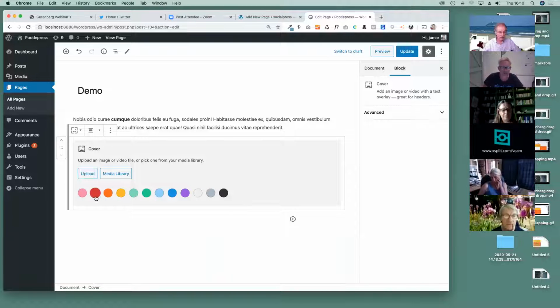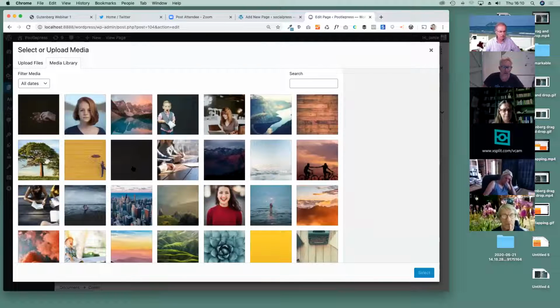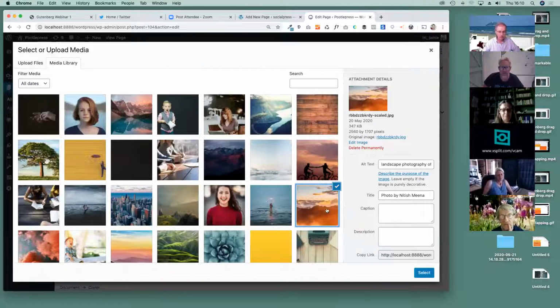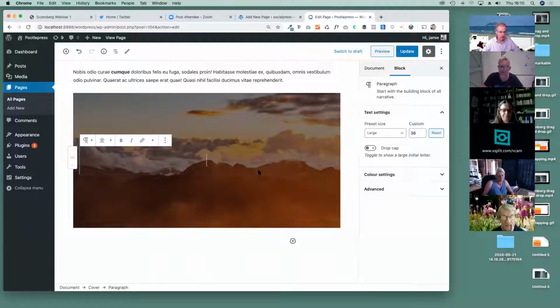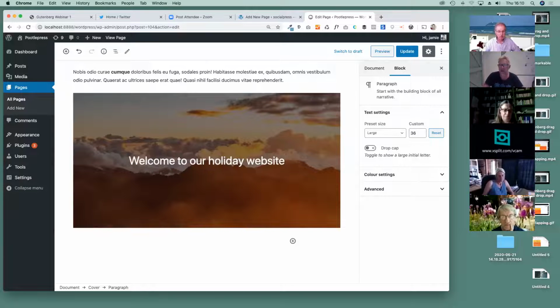And then it's going to ask me either to choose a background color or to choose a photo from my media library. So I'm going to choose media library. Now, I already have some photos here, but you could obviously upload new ones. Let's choose this one here. Okay, so that's my photo. I just select it, and you'll see it comes into the page now, and it's prompting me to write a headline over it. Okay, which again, just by doing it, that was completely impossible in the old editor. Just wasn't part of it. You just couldn't do it. Okay, so that's the cover block, which is really cool.